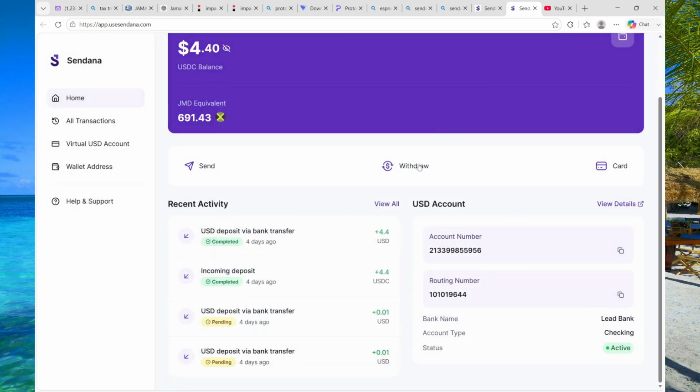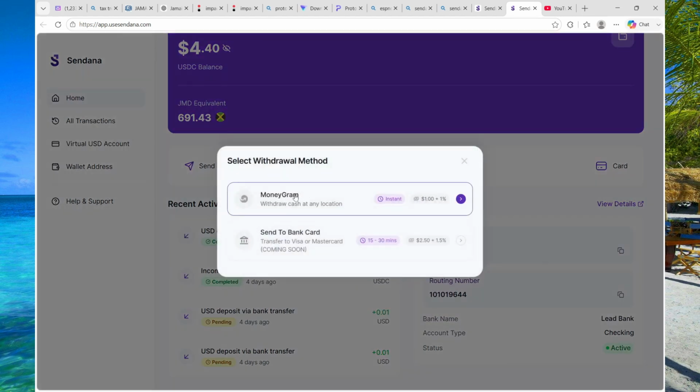Now to withdraw, you have the withdraw option here. You can withdraw and collect your money at MoneyGram, or when this feature is available, you can send money to your bank account. And once you're sending money to your bank account using a Visa or MasterCard, the money will be available within minutes. So here they say it's 15 to 30 minutes. Typically based on experience, you literally get the money within a minute or two.